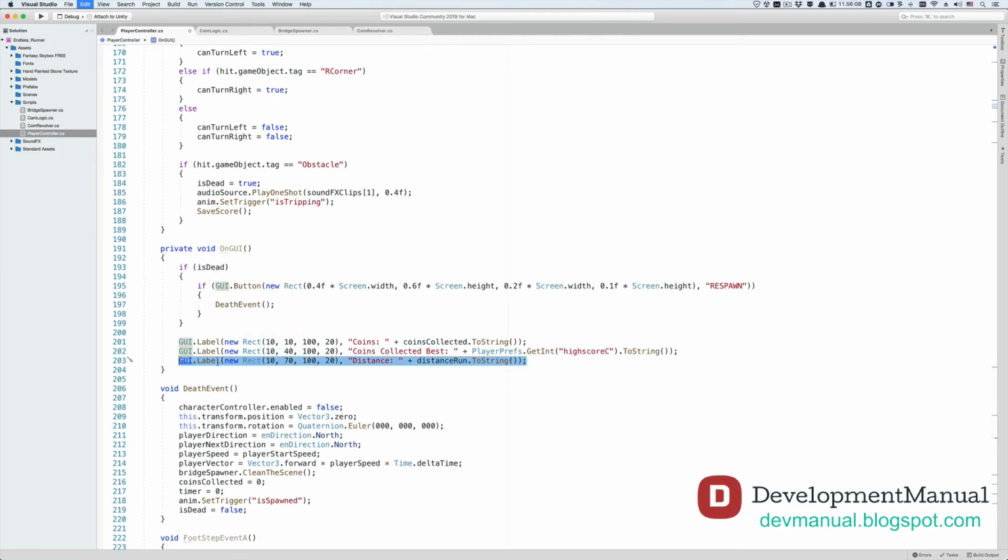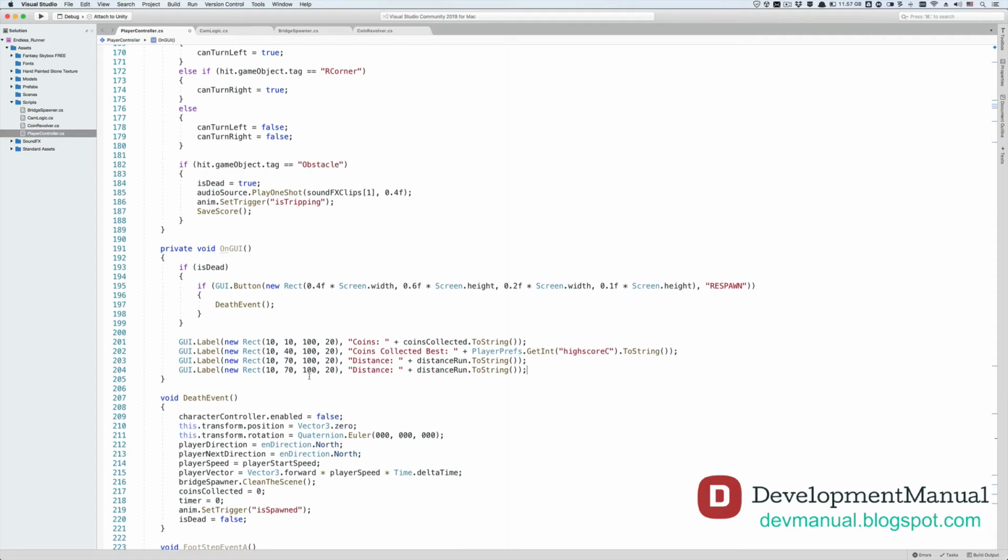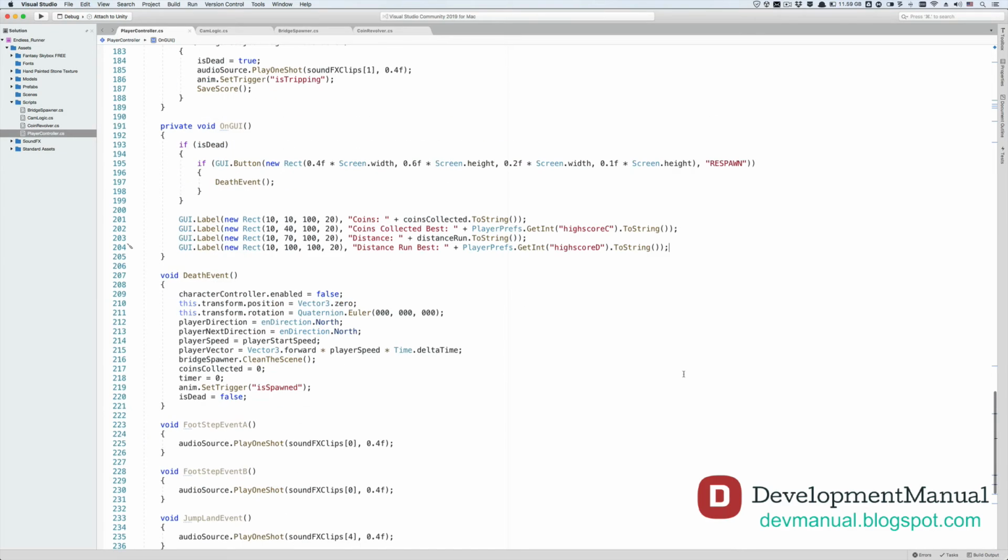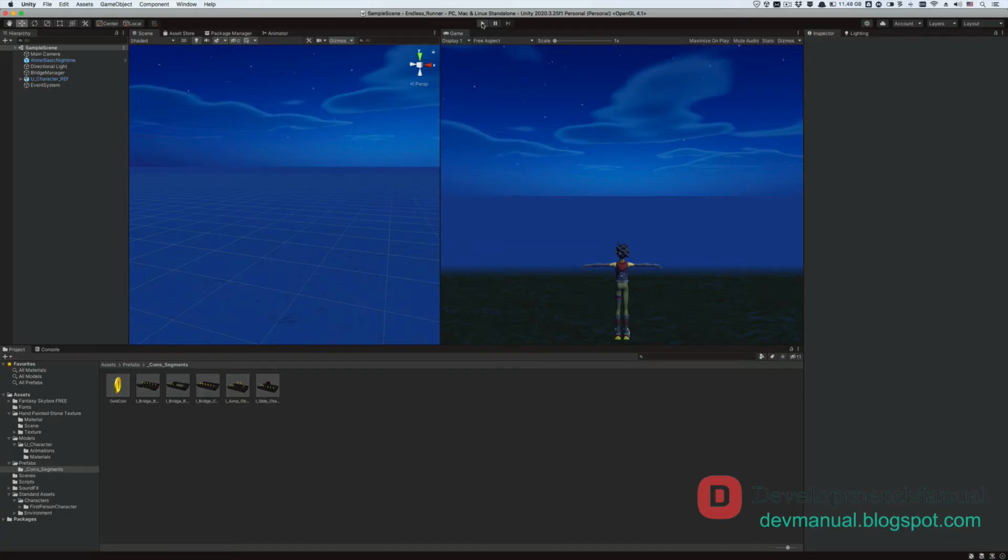And now we repeat the same process to display the distanceRunBest value to the user. So let's duplicate this label in a new line and make it 30 pixels below this distance label. Also, change the string to say "Distance Run Best:", and then retrieve the value of the distanceRunBest using its associated key. Let's save the changes to our script and see our game in the editor. Let's play.